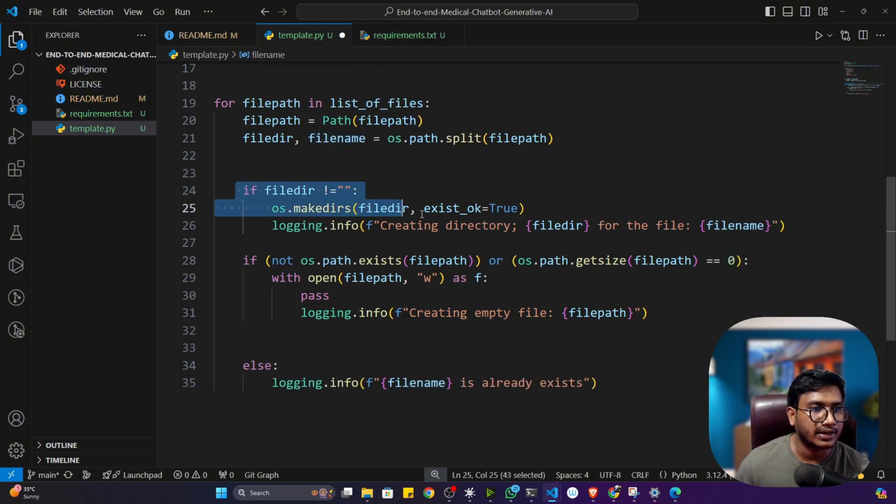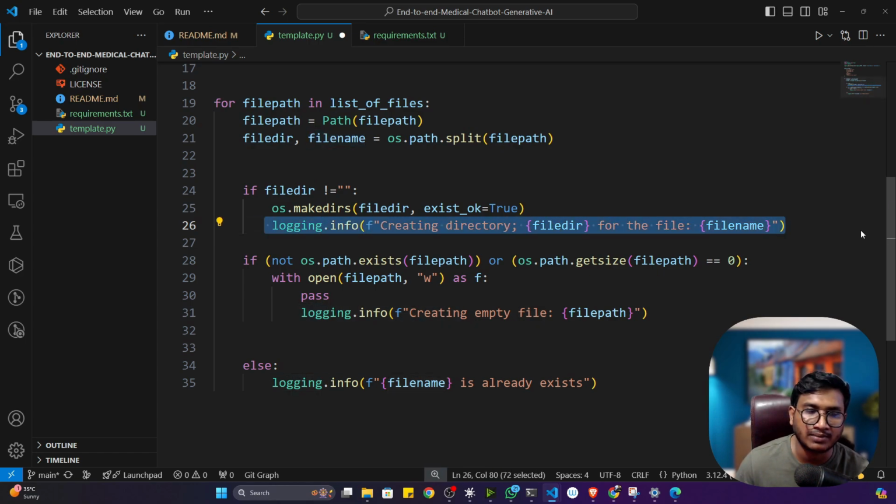Then first of all, I have to create the folder, and to create the folder I'm using os.makedirs. First I'm checking whether this file directory is empty or not. If it is not empty, that means definitely I have some folder name here. So I'm creating the folder, you can see. Then I'm performing the logging operation. I'm just logging in my terminal: creating a directory, file directory for the file name. This is the log message I'm printing in my terminal.